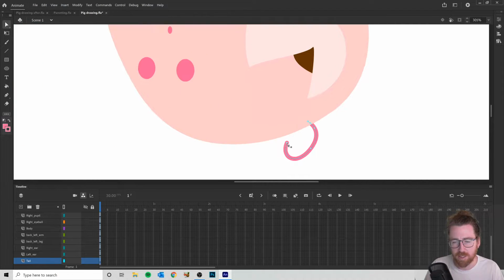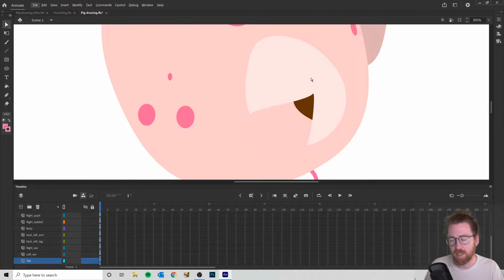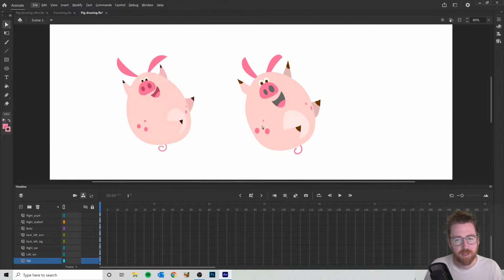Then I can get my sub-select tool, A, or the white select tool. I can go in and play around with how curly it is. I can get the anchor points and twist and adjust it to whatever I think. But I'm not going to spend too much time doing that. So there's my tail done.